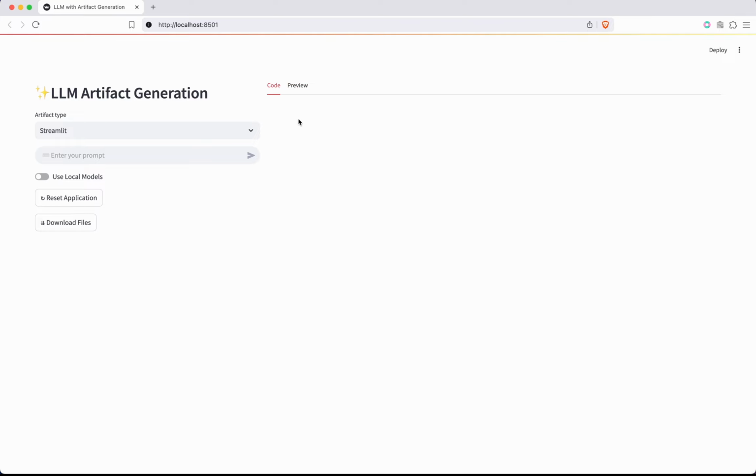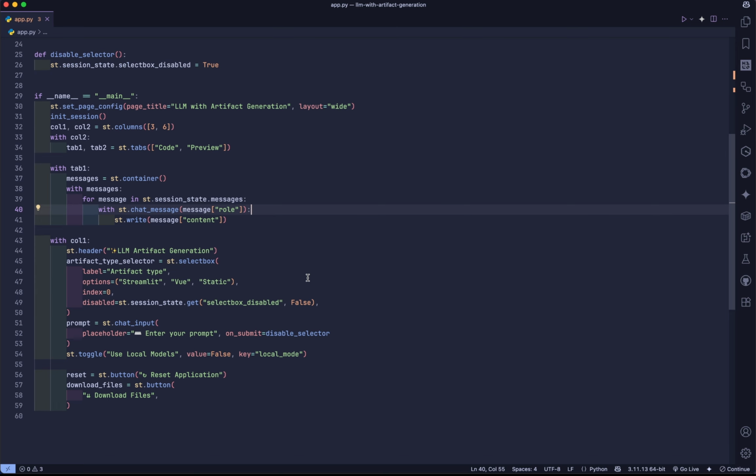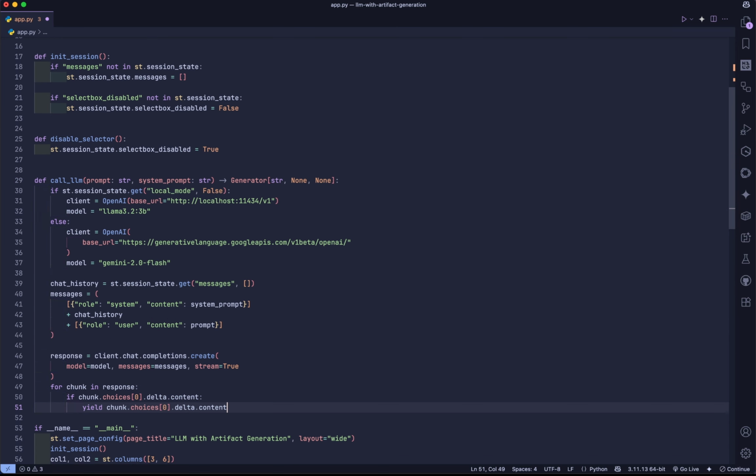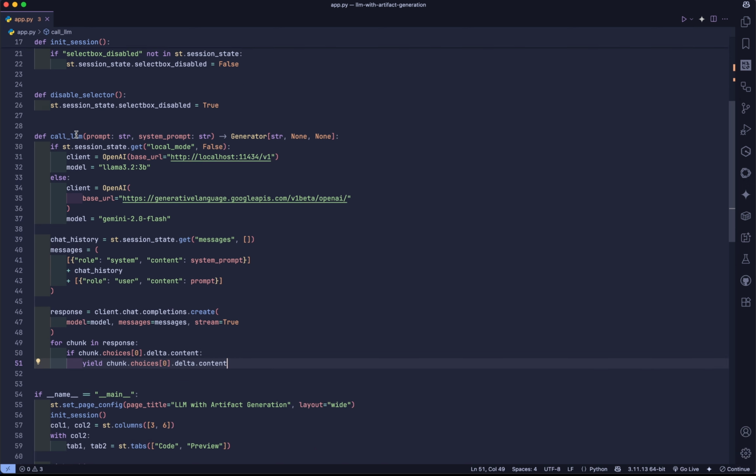Now let's go back to the code. Since we have our UI ready, now I'm going to add a function that would be able to make a call to the large language model. So the call LLM will take a system prompt and a prompt from the user.